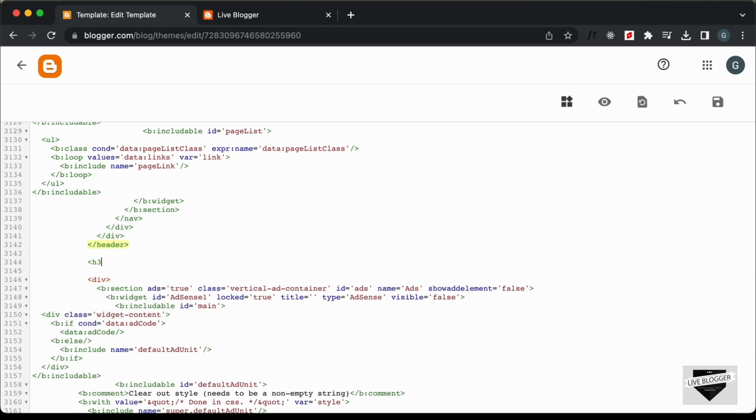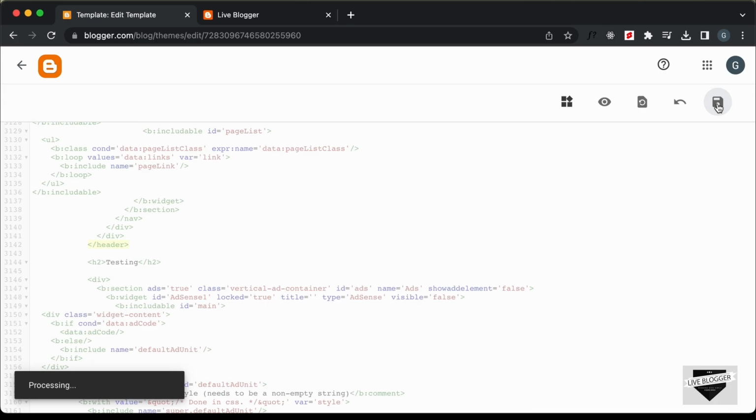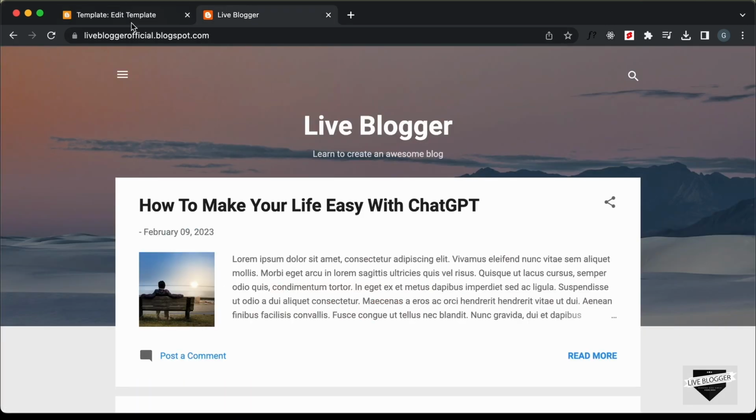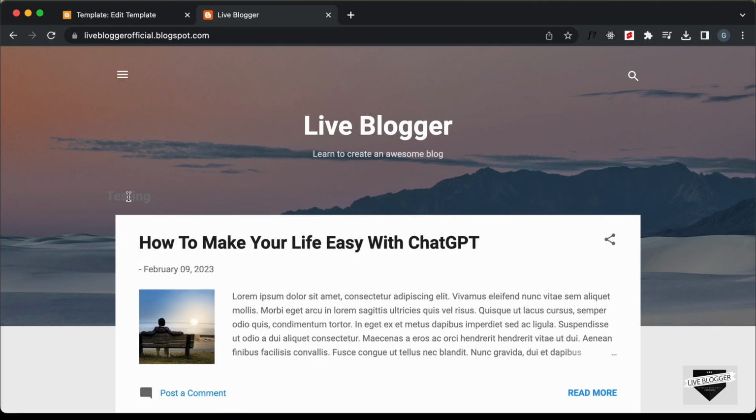So here let's add an element and let's see whether it is being displayed. So I'll just type testing, and let's click on save. And now let's go back to our website and let's refresh this page. And we have testing displayed over here. Now we know that it is in the correct place. So let's go ahead and start displaying the posts.